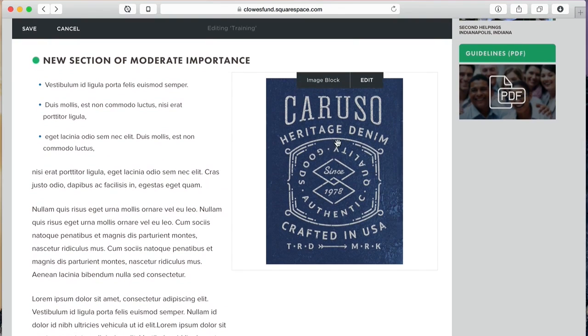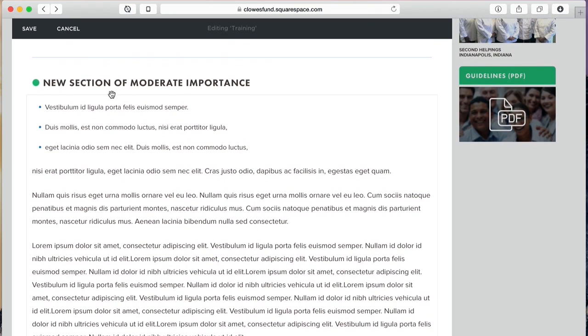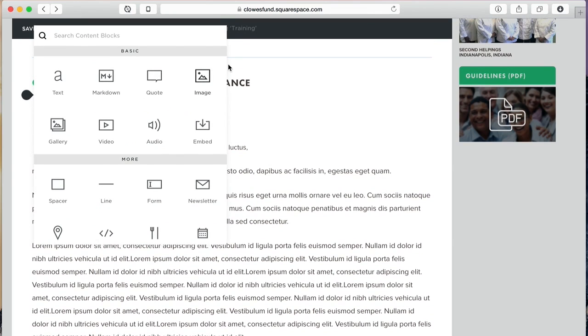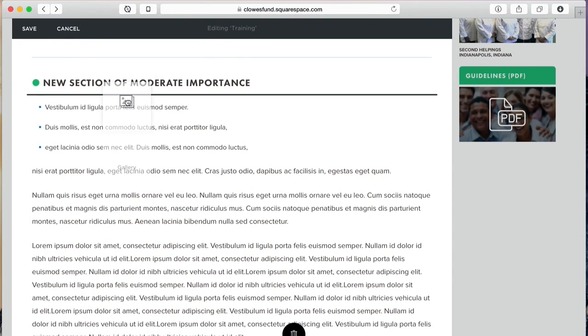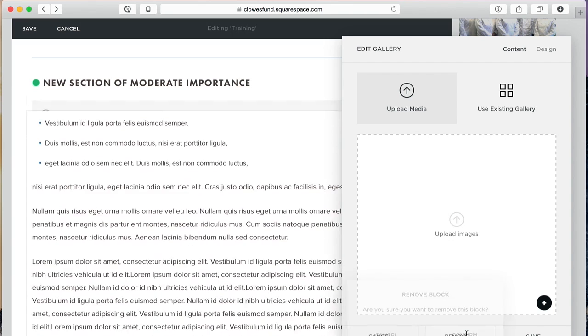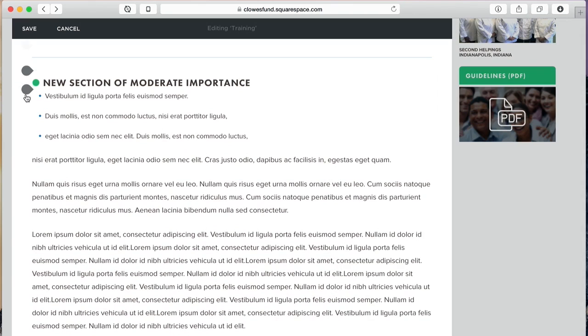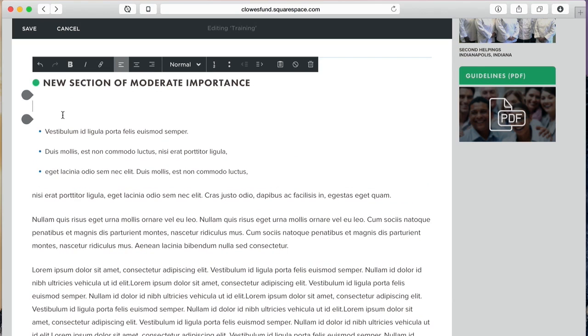Let me go ahead and kill this image. Let me show you really quickly how a gallery works. Another thing to show you is that when we added that, you see how I just clicked it and added it, and it goes full screen. I'm going to say remove, confirm. The same instruction applies to every block within the site.